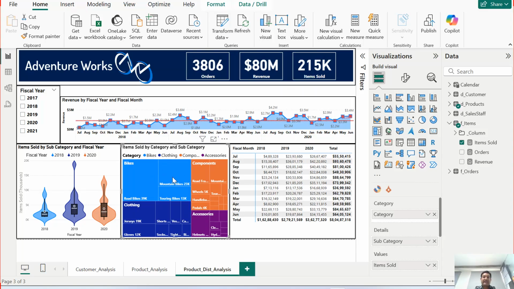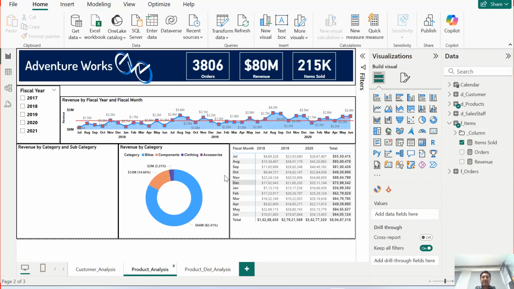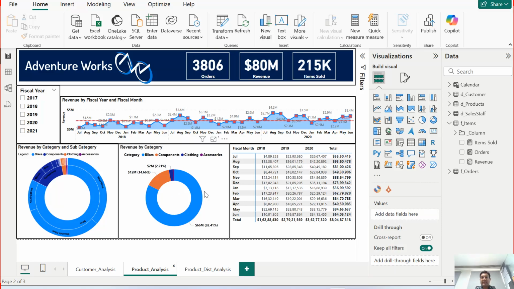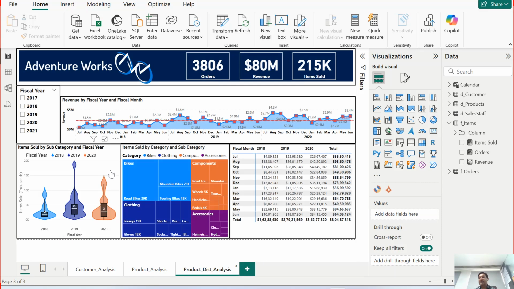Okay, so in the last video we saw how we can do the product distribution analysis, and previous to that we also learned about the distribution of the product, right? The revenue that has been generated from different products, and in the distribution we saw how the items sold, that is basically the product items, are distributed in terms of statistical distribution.